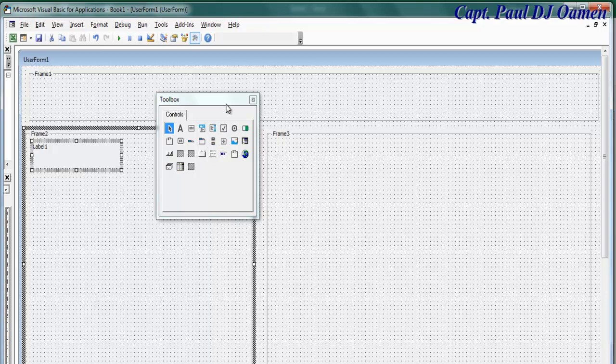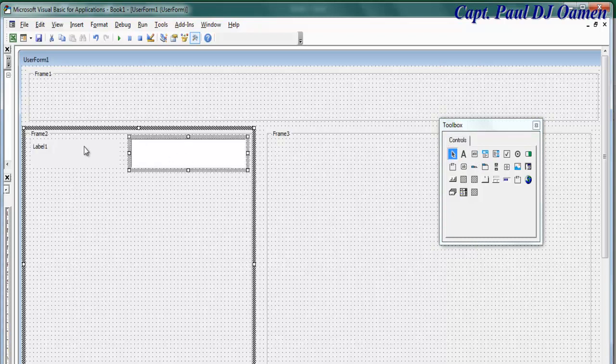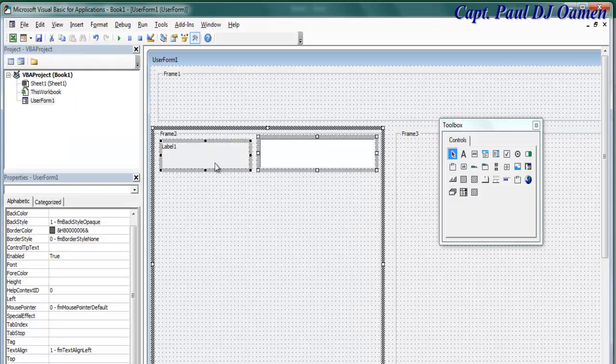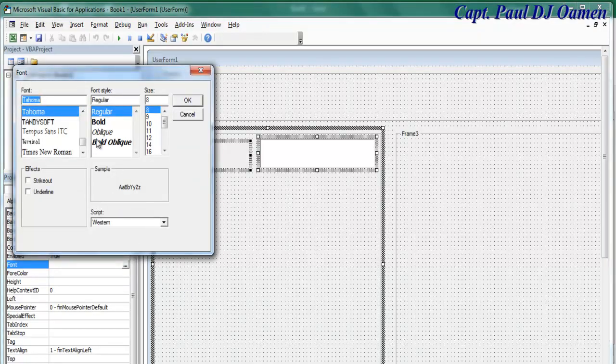And I also need a text box. That's the text box. Add the text box. I need in total text boxes and labels, about 10 of those in total. But first things first, let's come straight to the properties here and increase the font size before I copy it. So I'm going to make that maybe 16 bold.